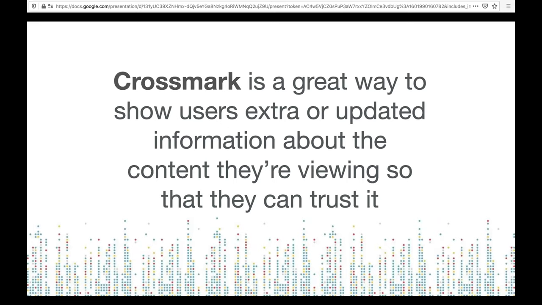Yeah, so I'm going to talk about Crossmark. And Crossmark is a great way for you to communicate with the scholarly community as a whole that your content is up to date, the information within your metadata is current, and it's a way for you to build trust by doing so.